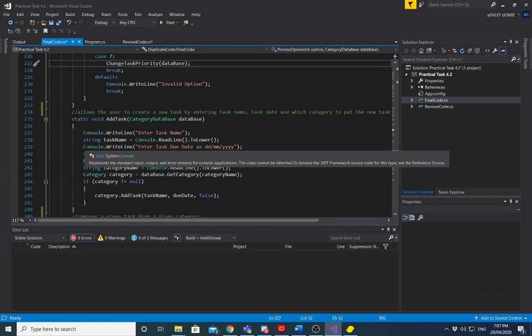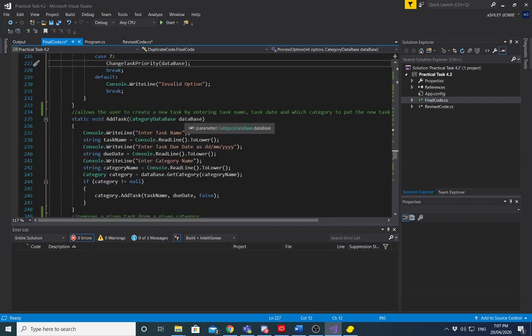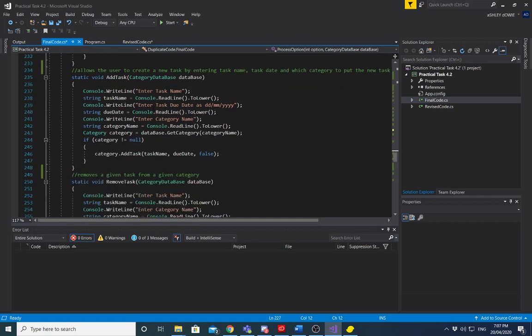So add task receives a database. They all rely on the database. You'll enter the task name, you enter its due date, you enter the category name. And if the category exists and the task currently isn't in that category, but that check is handled by the category itself, then you can enter it in and it will appear.